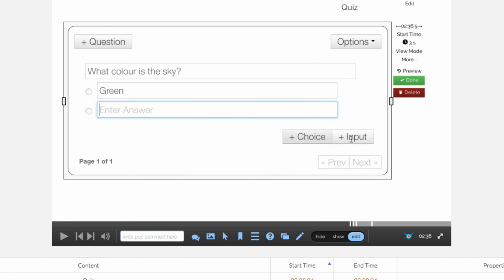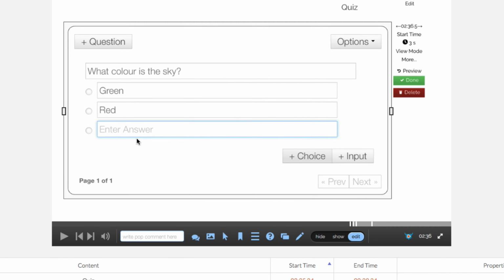Input is when you want the user to actually type a physical response in, but for this one we're just going to go for a multiple choice. So green, red, and the final correct answer is blue. To select blue as the correct answer, you'll see the little radio button over here on the left. Select that, and then that will be your correct answer.